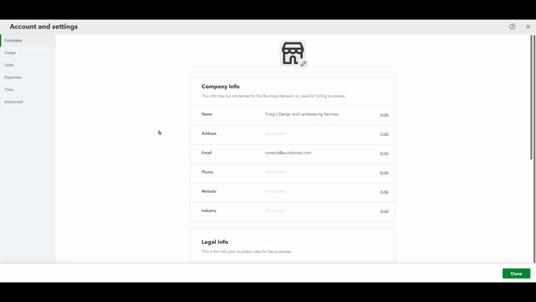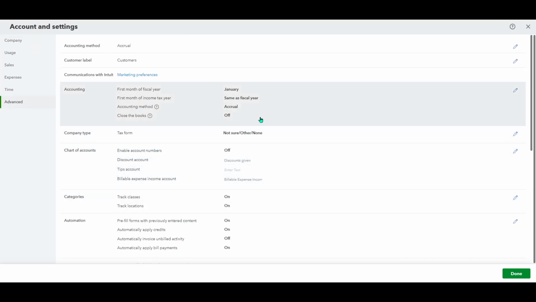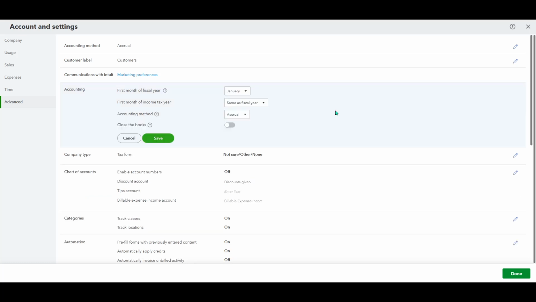Now, direct your attention to the left-hand navigation panel where you'll spot several different tabs. You'll want to find and click on the Advanced tab, as this is where we need to go to set up the closing date for your books. Under the Advanced tab, scroll until you land on the Accounting section. Here is where the magic happens.